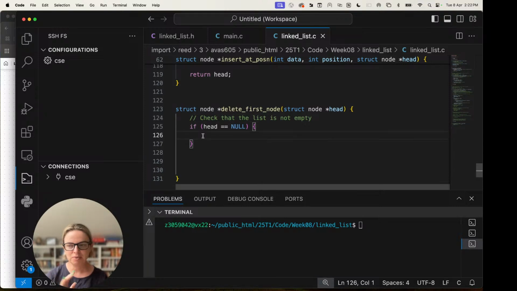Okay, so the first thing we're checking is if head is equal to null. And then what did we say we're going to do if head is equal to null? So if the list is empty. So this is checking that the list is not empty. And if it is empty, then what will I do? I can't really delete anything from an empty list. Yeah, so I'm just going to return a null as well. So I can't do anything, list is empty, and I've moved on with my life.